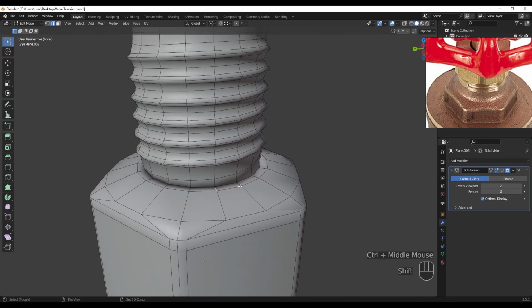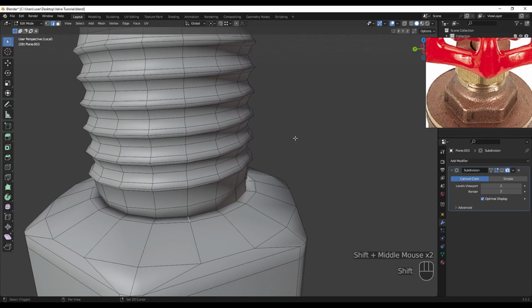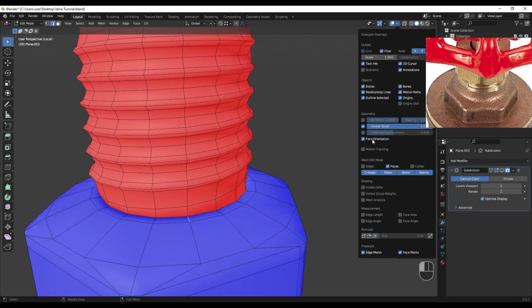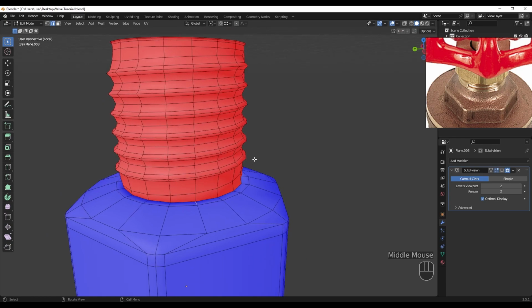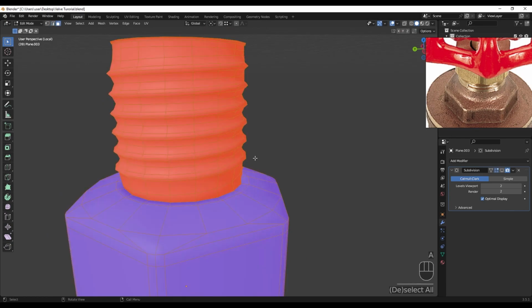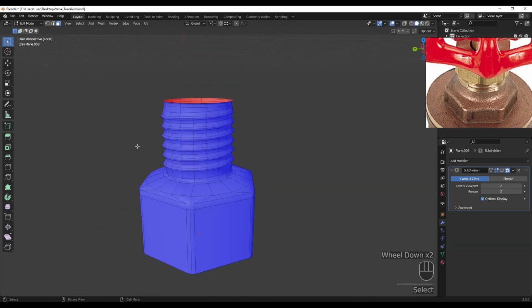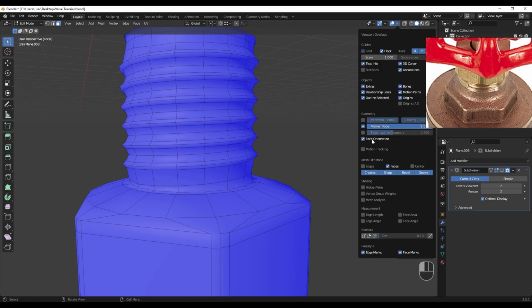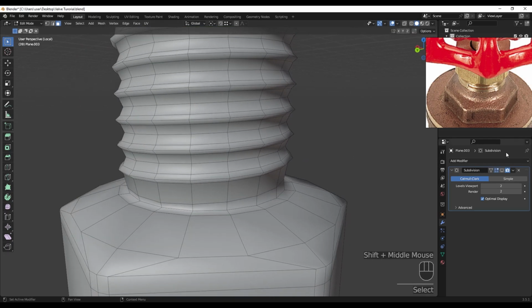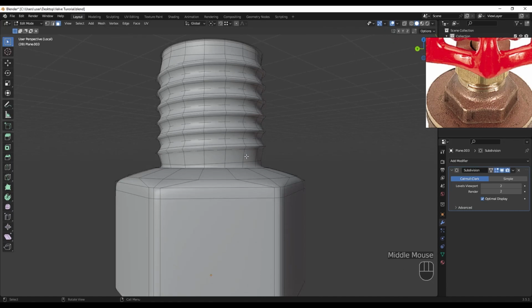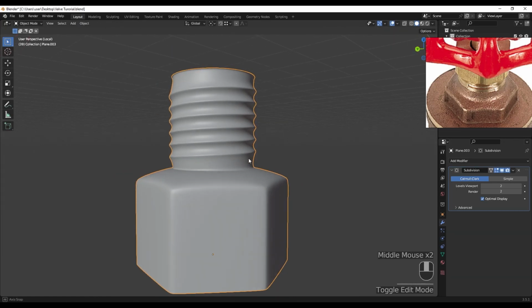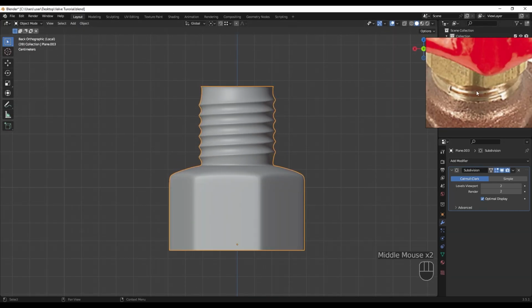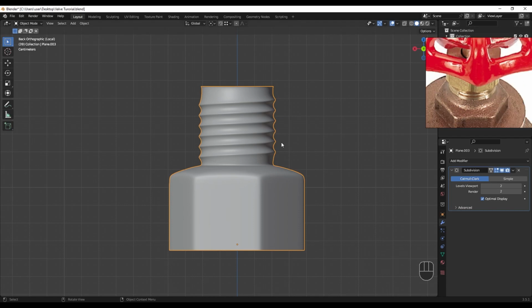And I believe our normals flipped, so let's check face orientation. And yeah, we need to recalculate this. So select all the faces and press Shift N to recalculate inside to make them correct. So turn this off, and let's see if I turn on the subdivision surface. Here we go. I think that's better, and I think we need this like so.